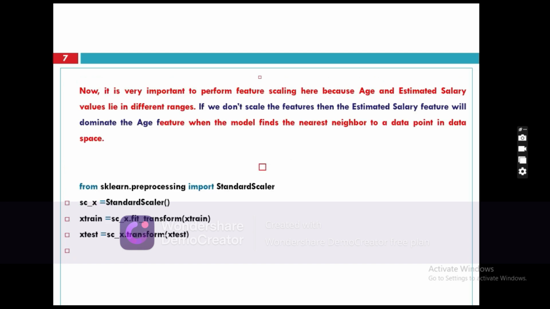Next, from sklearn.preprocessing we are importing StandardScaler. With StandardScaler we apply fit_transform on the x_train data set. Fit is the function for finding the mean and standard deviation. Fit_transform does both: once it finds the mean and standard deviation, it performs the transform. For x_train and x_test we perform the fit_transform and transform functions.